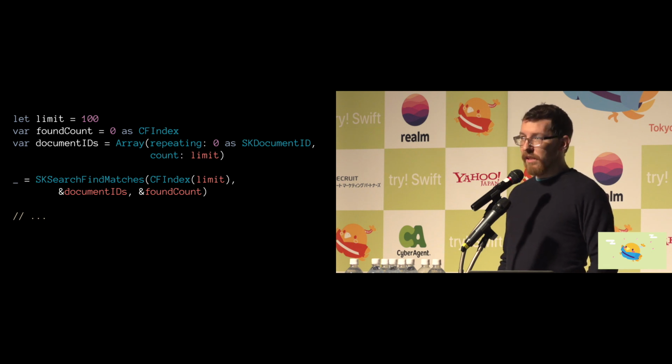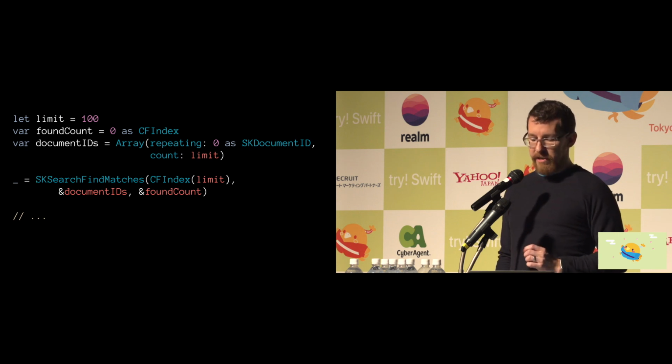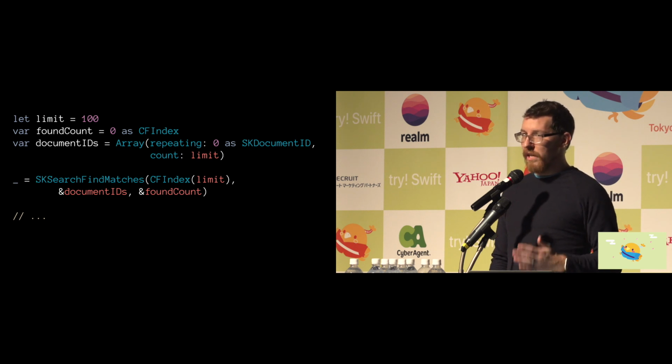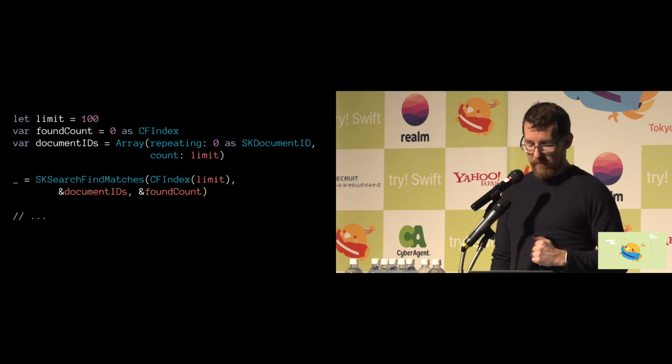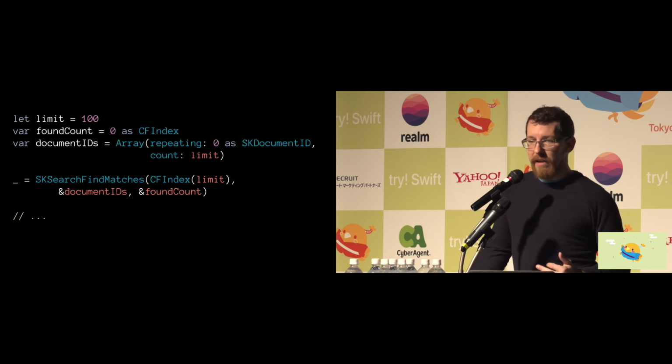It's important to understand the limits of this implicit conversion. When we pass the documentIDs array using implicit pointer conversion, the only thing that's passed is a pointer to the first element of that array's contents. The function that receives this pointer doesn't have any information about the size of the array or any ability to change the array's count. That's why it's important that we pass an array that has enough space to hold the number of elements that was passed as the maximum count.